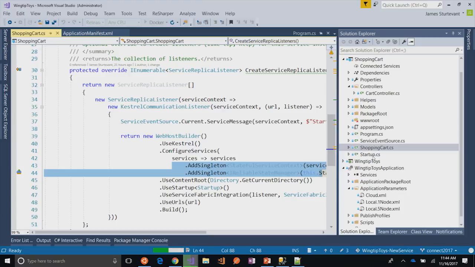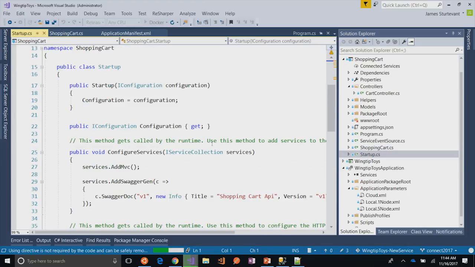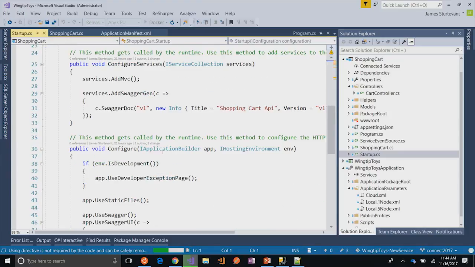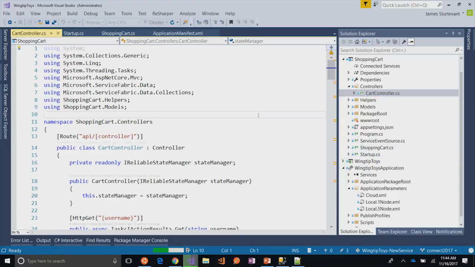We're also setting our startup class. If we go to the startup class, this is just going to be ASP.NET Core. So we have our startup, we have our configuration services, and we have our configure. You can see I've added Swagger in here and a few other things. And if we go up to our cart controller, we'll see again, this is just an ASP.NET Core controller.